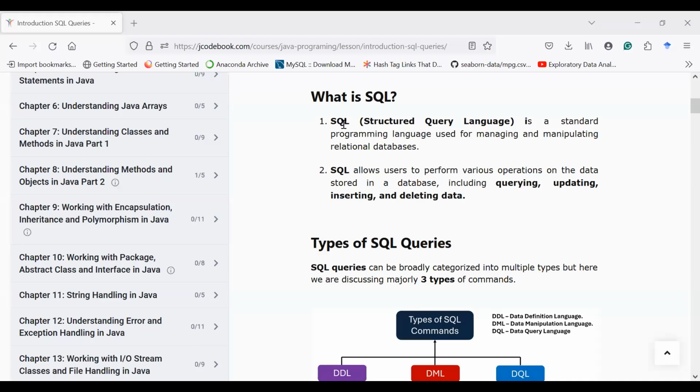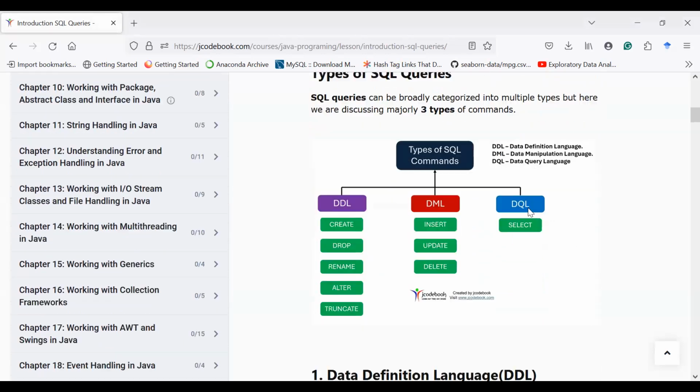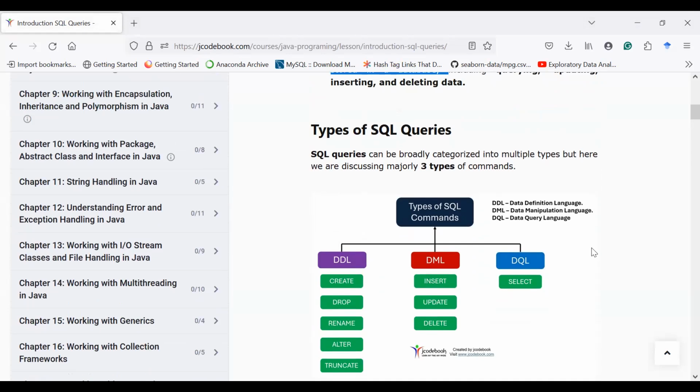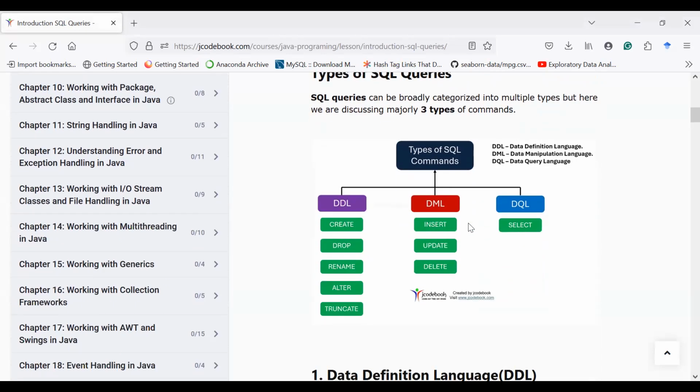Okay, so here you can see what is SQL. SQL is Structured Query Language. It is a kind of query programming language that helps us to manage and manipulate relational databases. SQL allows users to perform various operations on the data stored in the database, like querying, updating, inserting, and deleting. In general, we have multiple types of SQL queries, but here I am discussing only three different types: DDL, DML, and DQL. DDL stands for Data Definition Language.